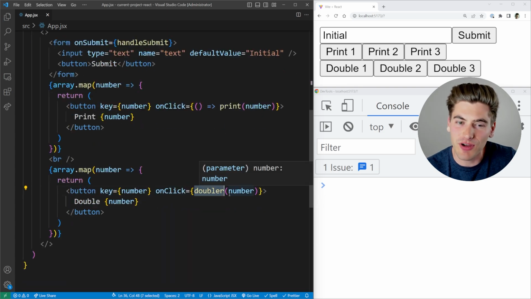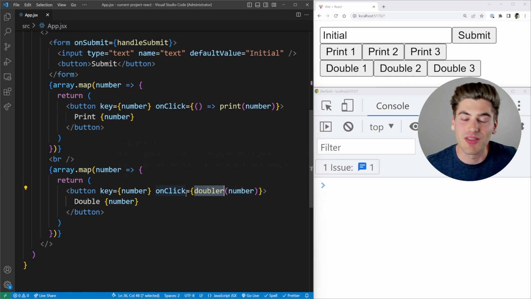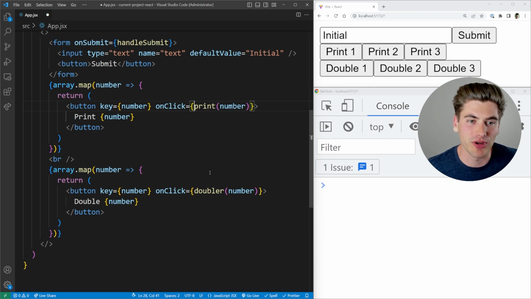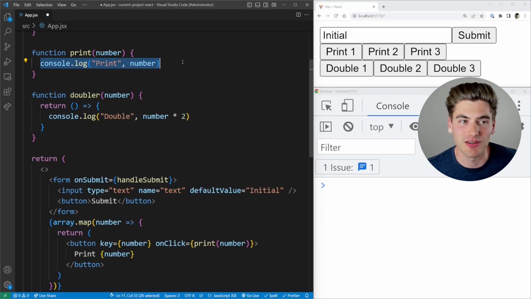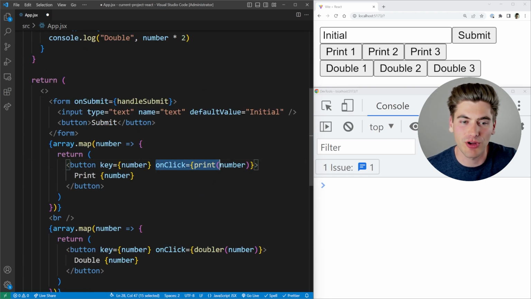The most confusing of these though is this third example where I have this doubler function. I'm calling a function and then passing the return value from that function to onClick. This is where most people make mistakes because what they would do is something like this with print, where they just say print number like this, and they don't actually pass it a function, because print number, as you can see, returns nothing.